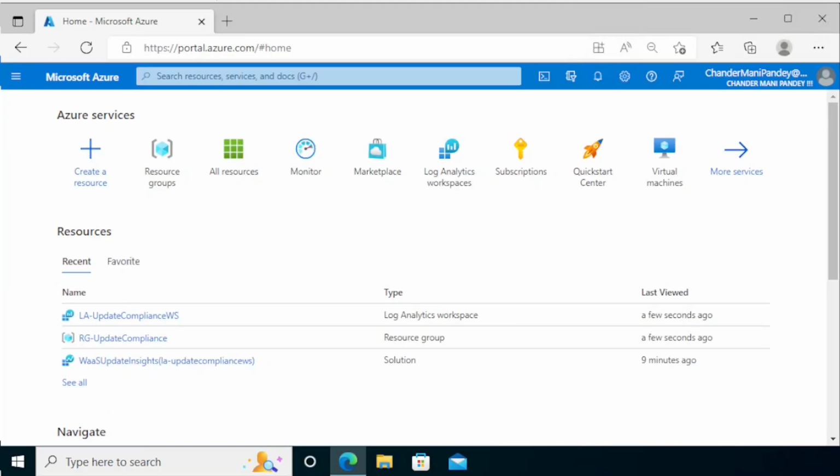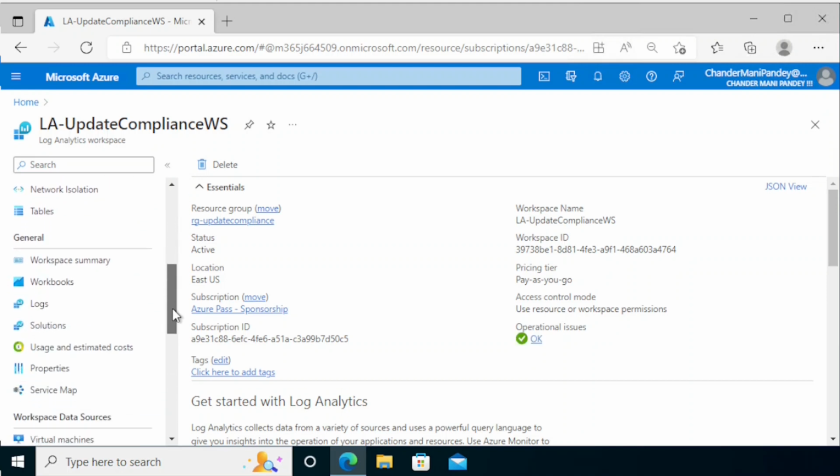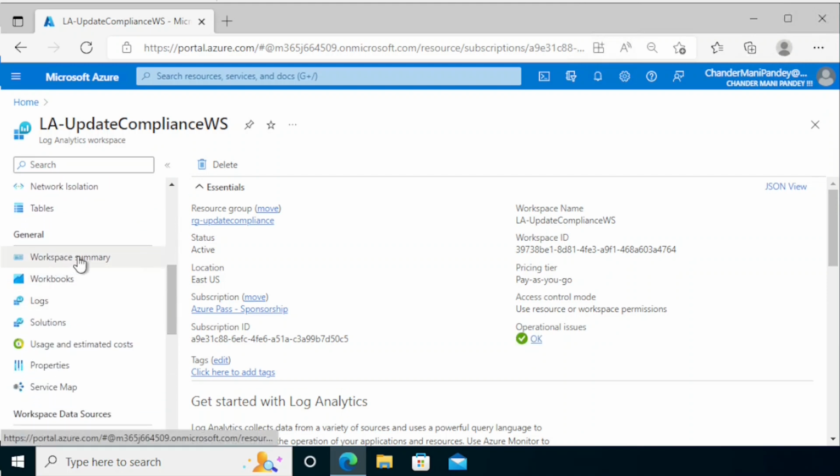Now let's see how to explore the update compliance solution. To explore it, we have to go to Azure Active Directory, and then we can either go to Log Analytics Workspace or directly to the solution. If we go via Log Analytics Workspace, we click on it and come down. Here we can see Workspace Summary, Workbook, Logs and Solution.